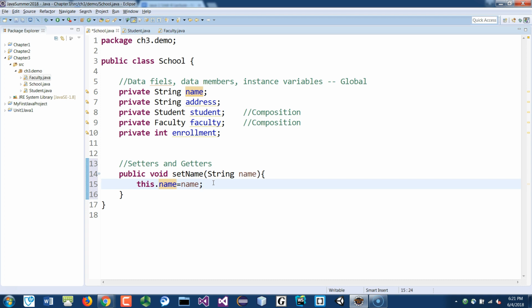Okay, so the keyword this always refers to the object being referenced or being created. We haven't created one yet, but if you were to create an object called school, you call it gateway, then that word this belongs to gateway. Okay, gateway's name, gateway's address, gateway student.